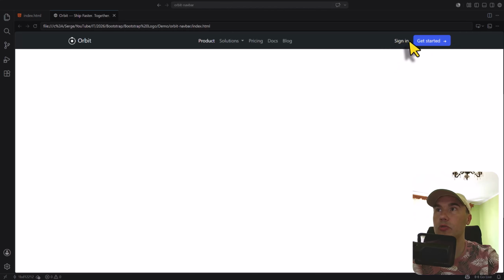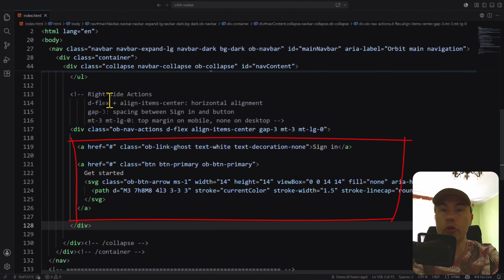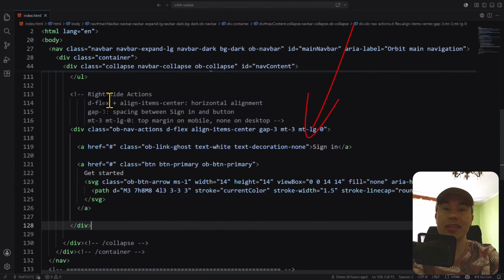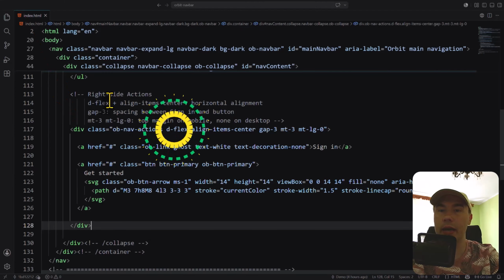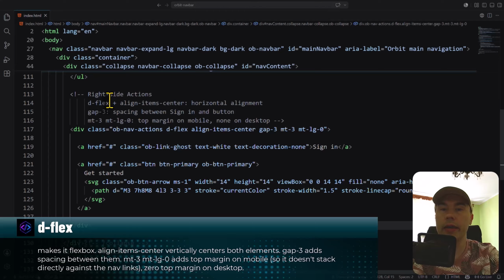So here we have these two actions. And let's check our code of these actions. There are two elements, a ghost sign-in link and a primary CTA button. The wrapper div uses d-flex, align-items-center, gap-3 Bootstrap utilities. d-flex makes it flexbox. align-items-center vertically centers both elements. Gap-3 adds spacing between them.